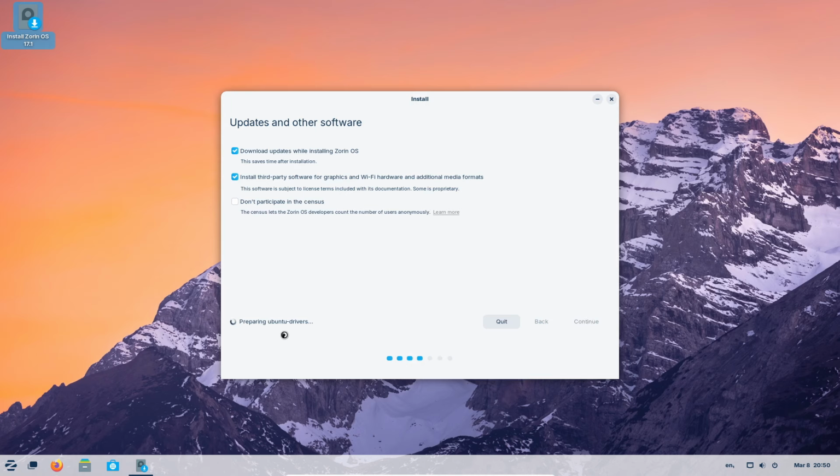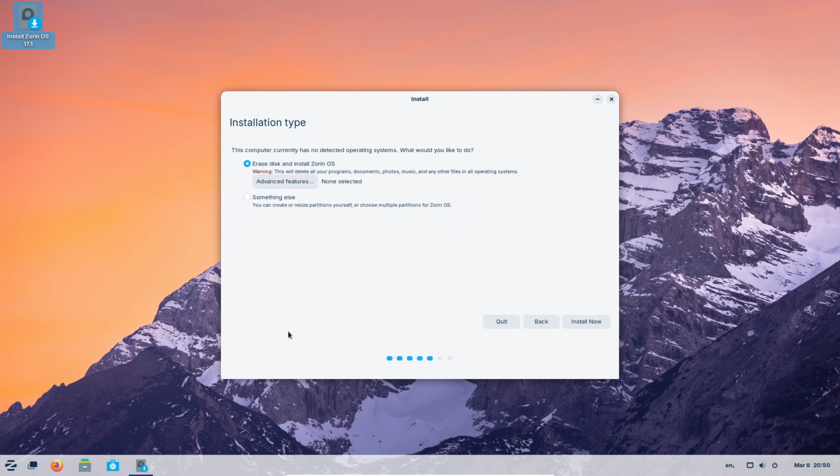Continue. Right now, Ubuntu drivers is probing your system and looking for the best match drivers for your system. Also, if you're new to Linux and you want to get your NVIDIA drivers installed, if you're on a different Ubuntu flavor, you can open up a terminal and type sudo apt install ubuntu-drivers, and it'll probe your system and find the best match driver for your video card.